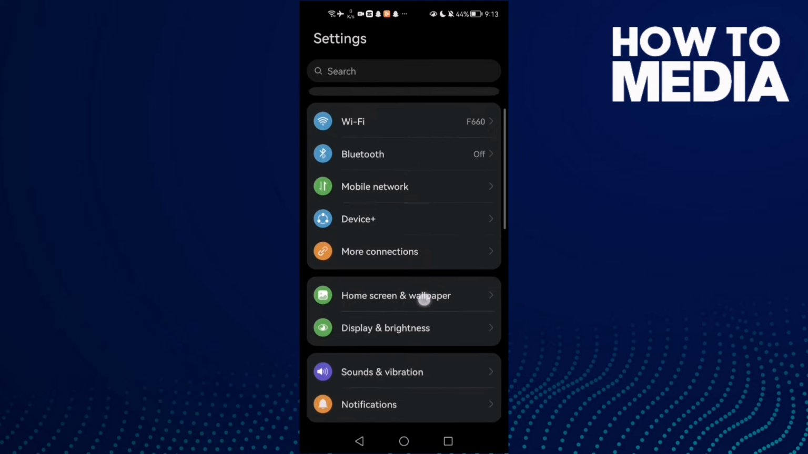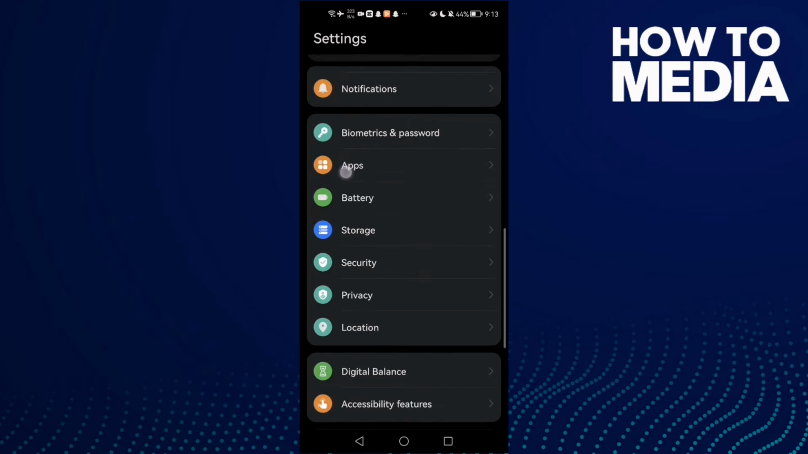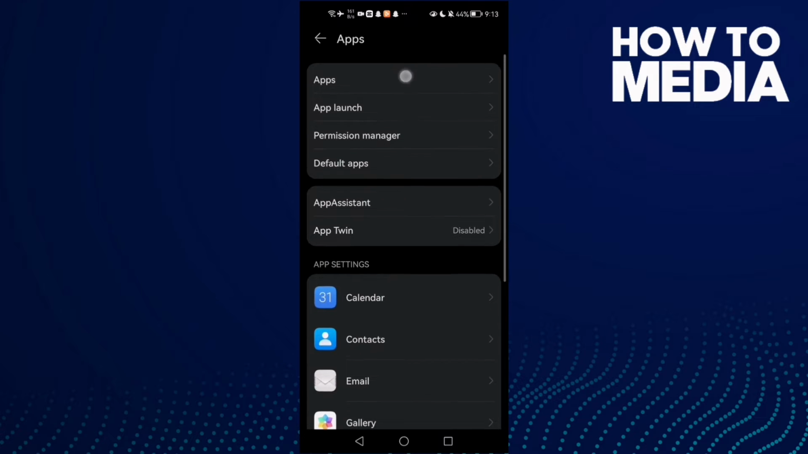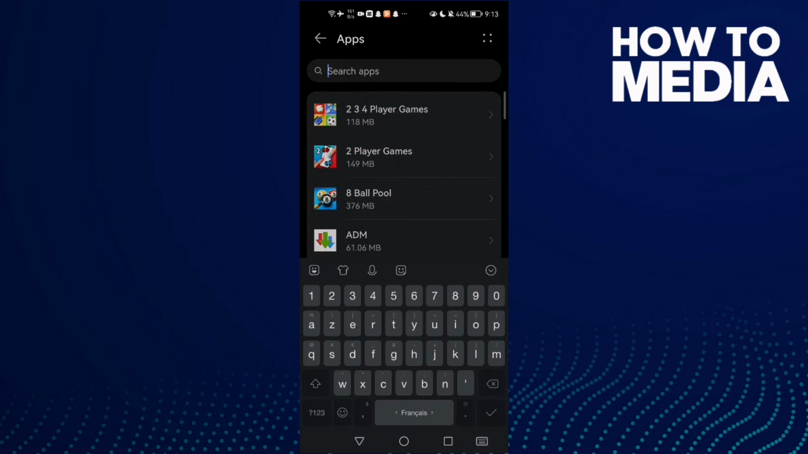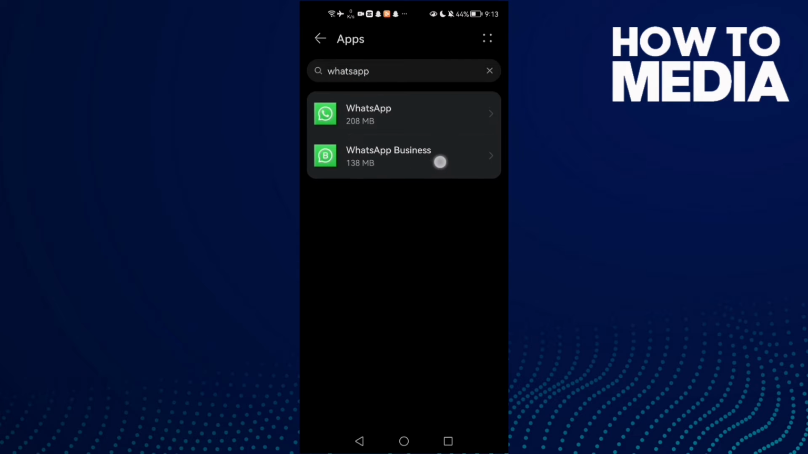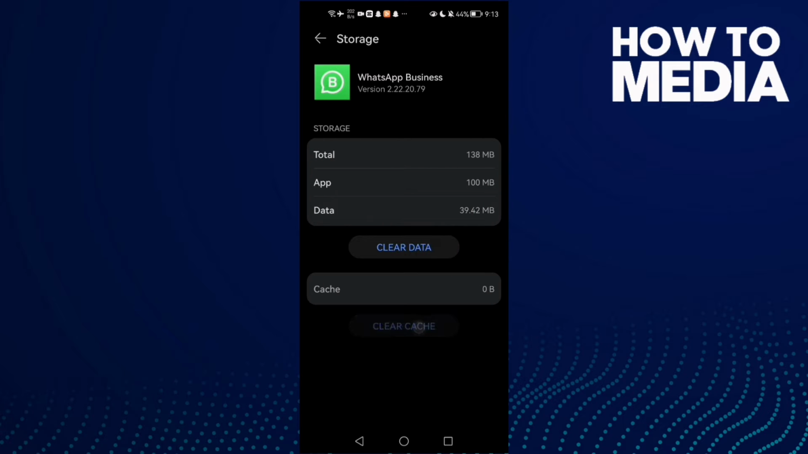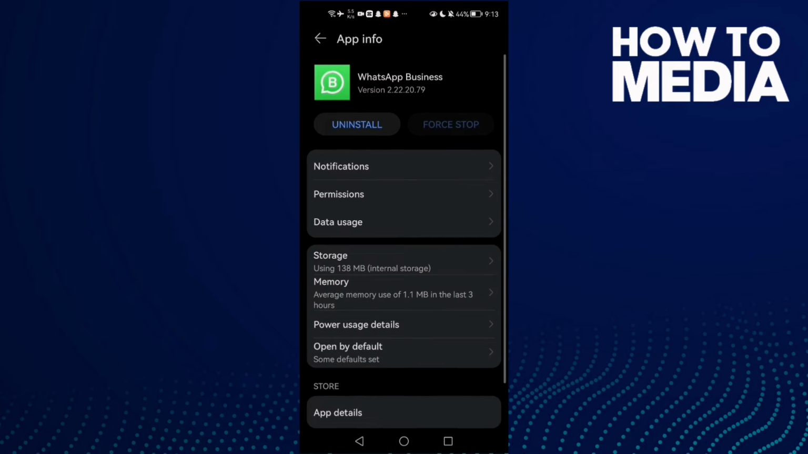First open Settings here and then scroll down until you find Apps, and now click Apps again, and here just type WhatsApp Business, this one here. Click on it and go to Storage, clear cache, and then click Force Stop.